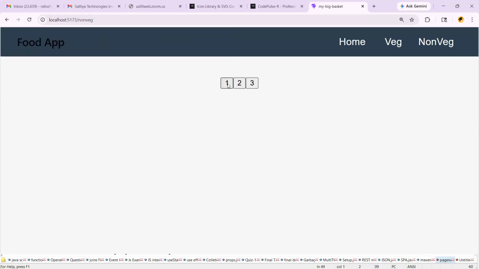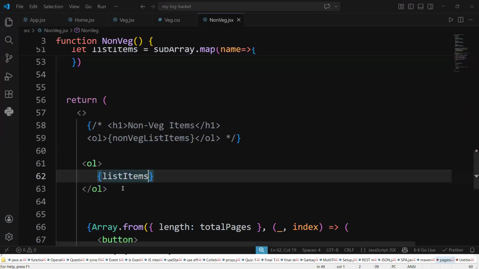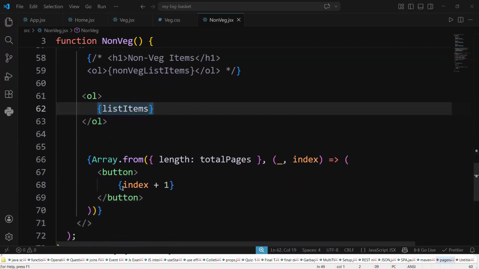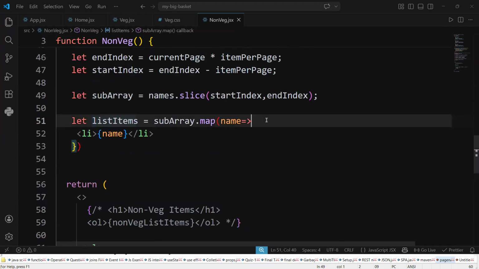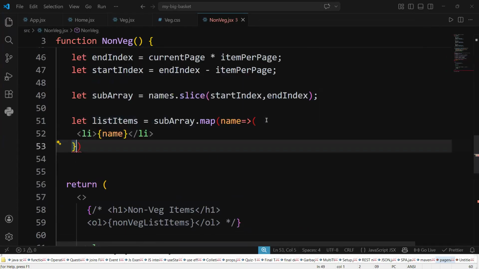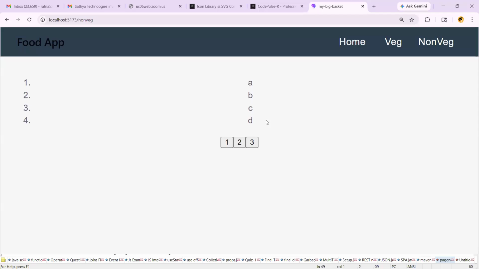But by default, what's the current page? 1, right? It should display how many items? 3 items. It is not displaying here. Here you should write parentheses instead of brackets. Brackets mean you should write a statement, but here we write parentheses, right? That's a small mistake. Now you see how many items you got? A, B, C, D. Current page is A, B, C, D.